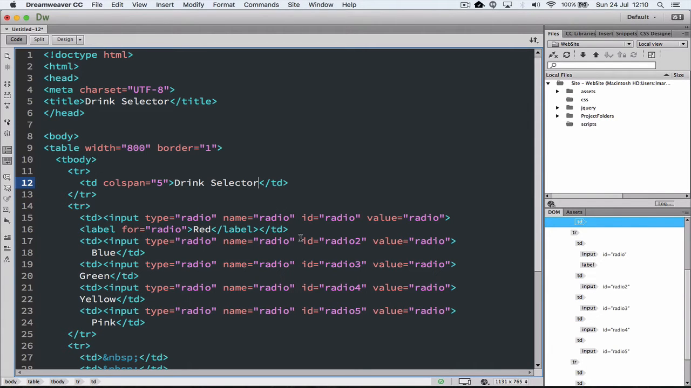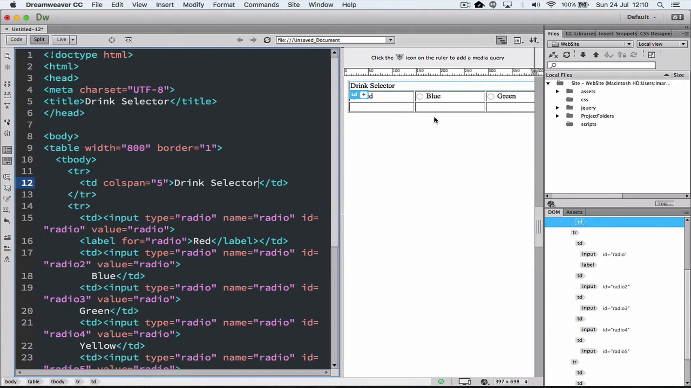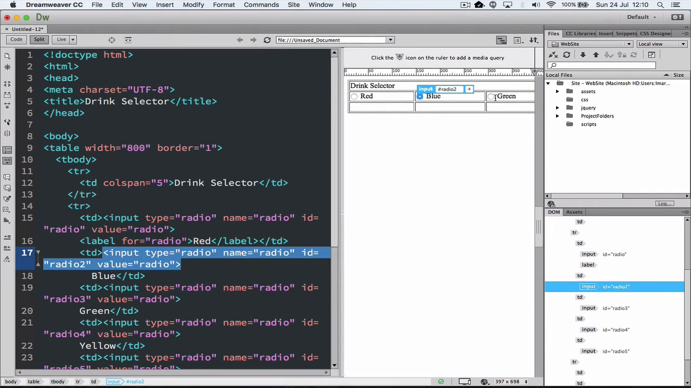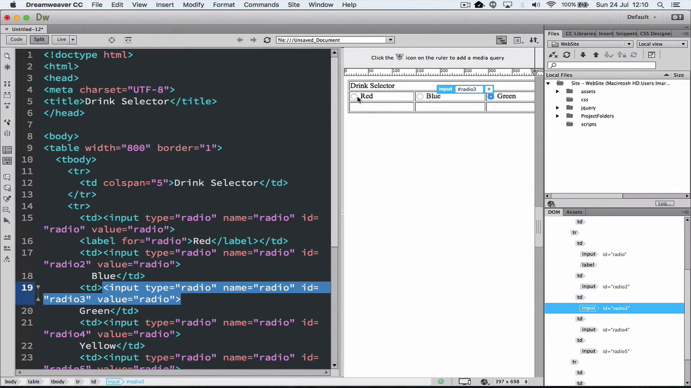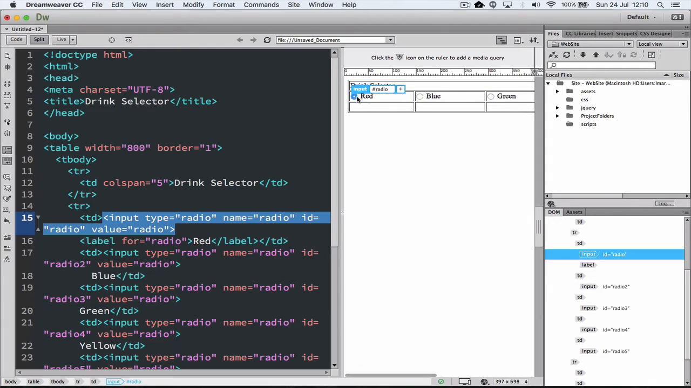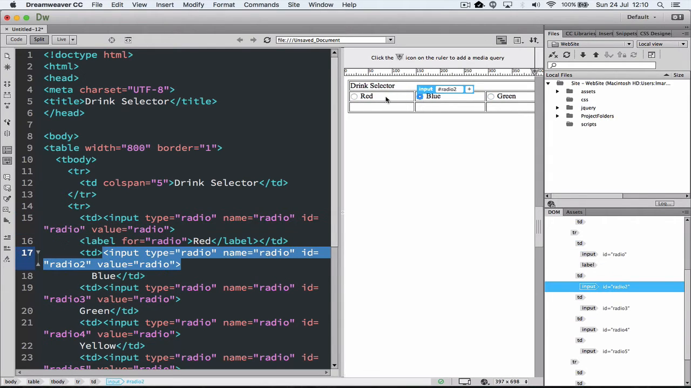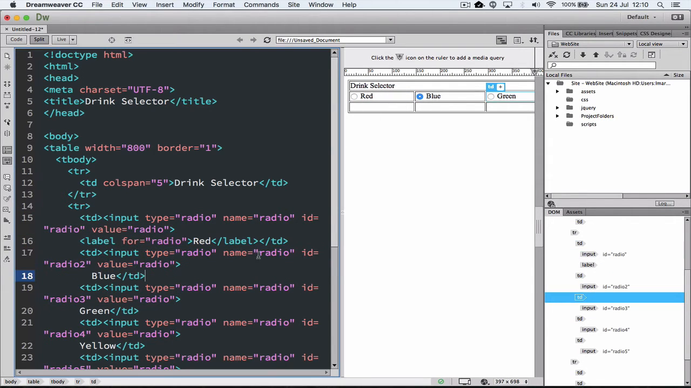Now we can actually access all these radio buttons, and if we just go back into the live view, because they have all the same name and they're all the same type, they're in the same group. So we can actually select them one at a time. So as I select one, the other one turns off. But what we can actually do is use their name.